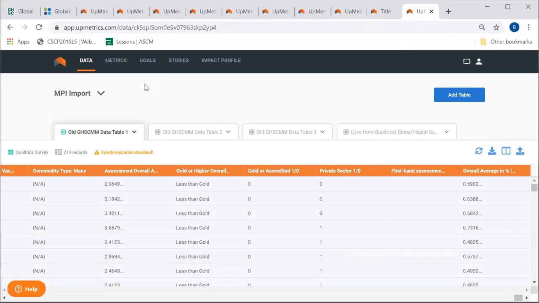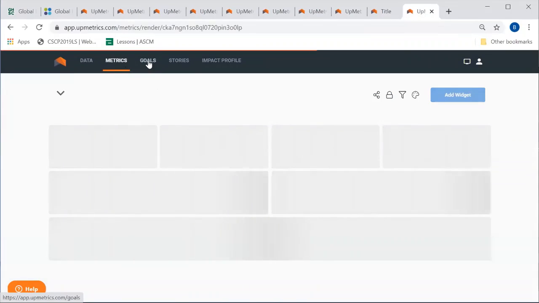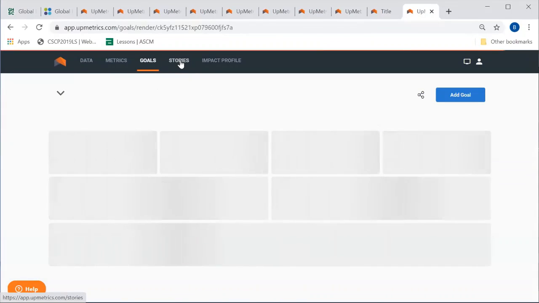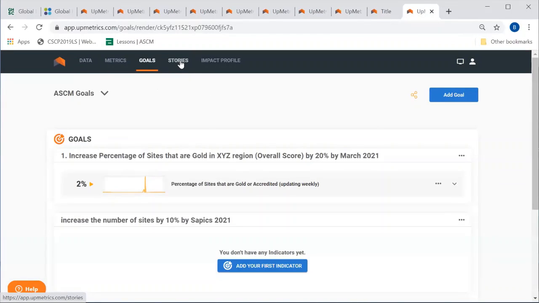Now, this data page is the back end, which is not necessary for you as it's just used for information purposes. So definitely this is just the back end. You do not need to access this. Where you need to access is the metrics, the goals, and the stories. So this is what the maturity model tool is about.